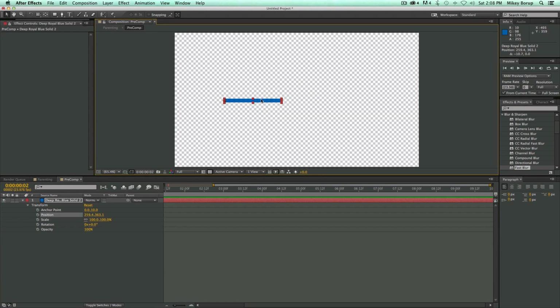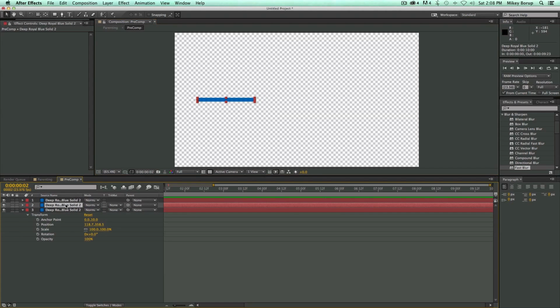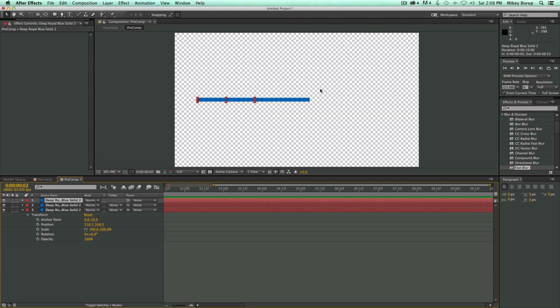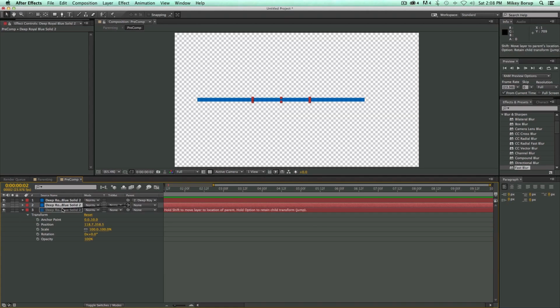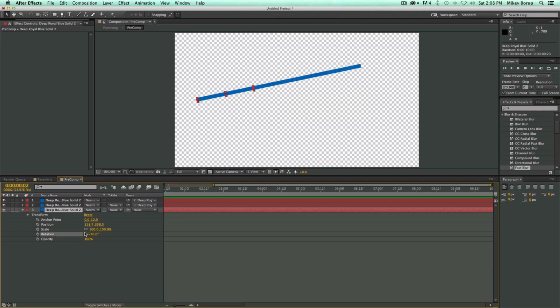So now I'm going to move this over here. I'm going to duplicate these twice. Let's take the middle one, set it up there, and then the top, and set it right there. And I want to now parent these all together. So I'm going to take the top layer, parent it to the middle one, take the middle layer, parent it to the bottom one.